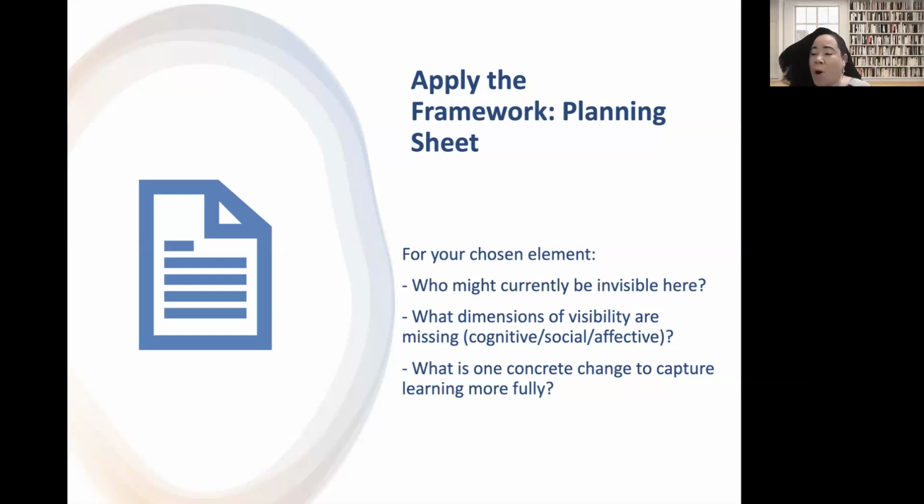presenting? As you work on your selected course elements, use these three planning questions to guide you. First, who might currently be invisible in this part of our course? Second, which dimensions of visibilities are missing here? Cognitive, social, affective, or some combinations of the three. So maybe it could be all of them.